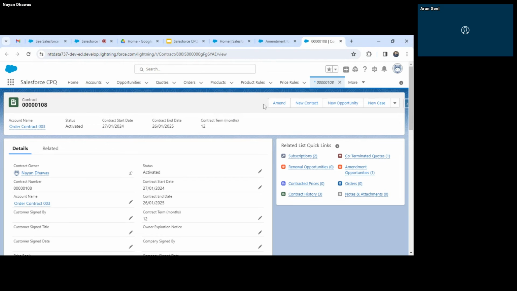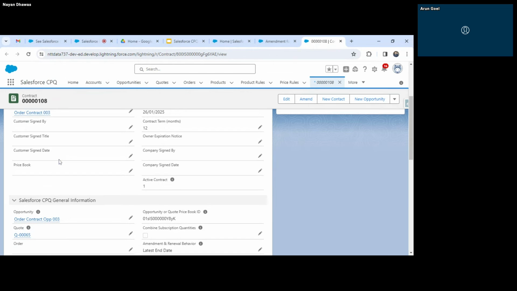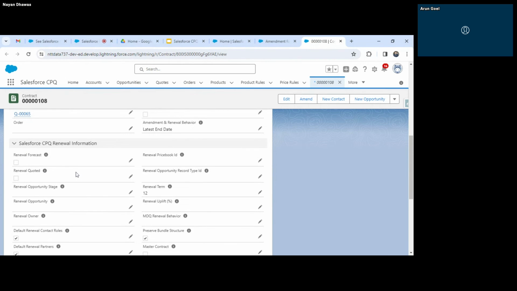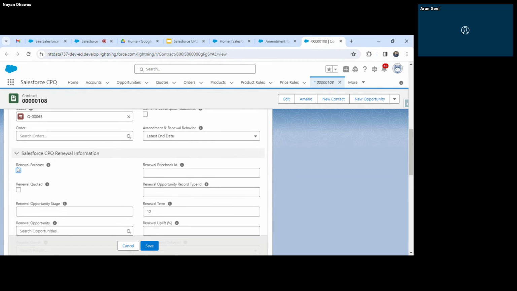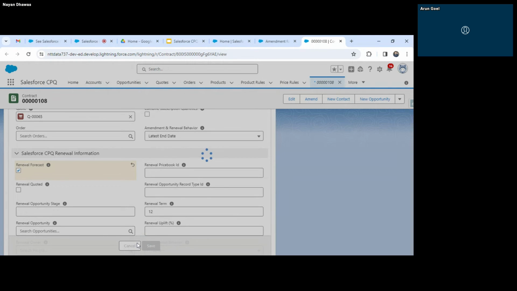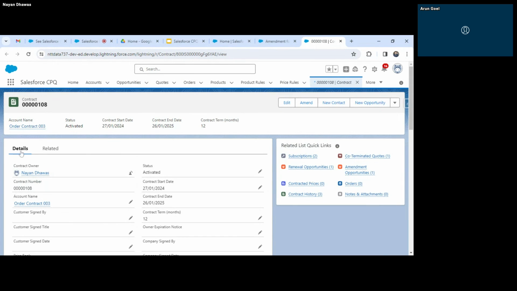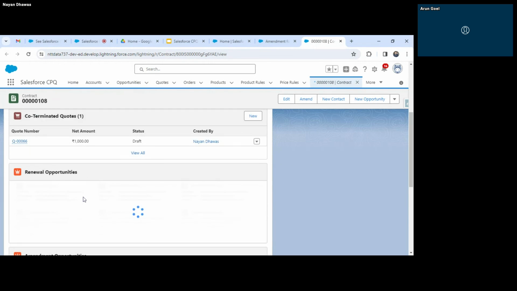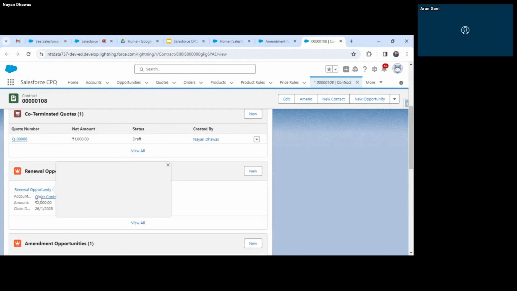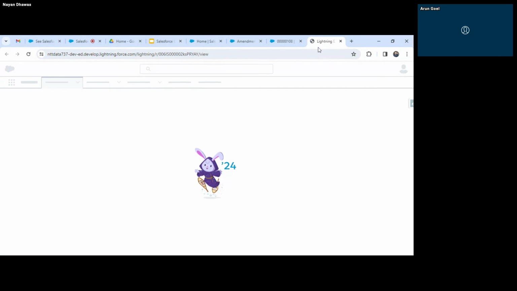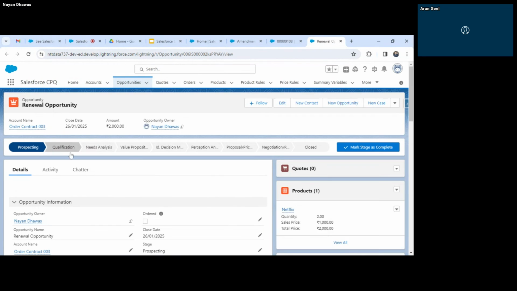Unlike amendment, where we had the button to create an amendment, in case of contracts, we have two different fields to do the renewals. One is renewal forecasted, another one is renewal quoted. Now, why two different fields? Renewal forecasted, if we make this true, this will create a renewal opportunity. So if I make this true and save it, and go to related, here we have a related list called renewal opportunity. And now you can see there is this renewal opportunity available. You can notice that there is no quote created, but there's only one product available.